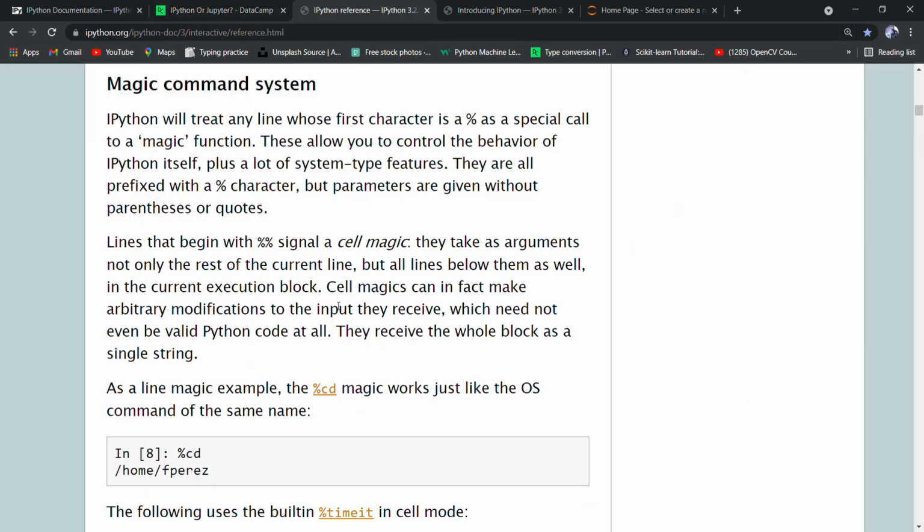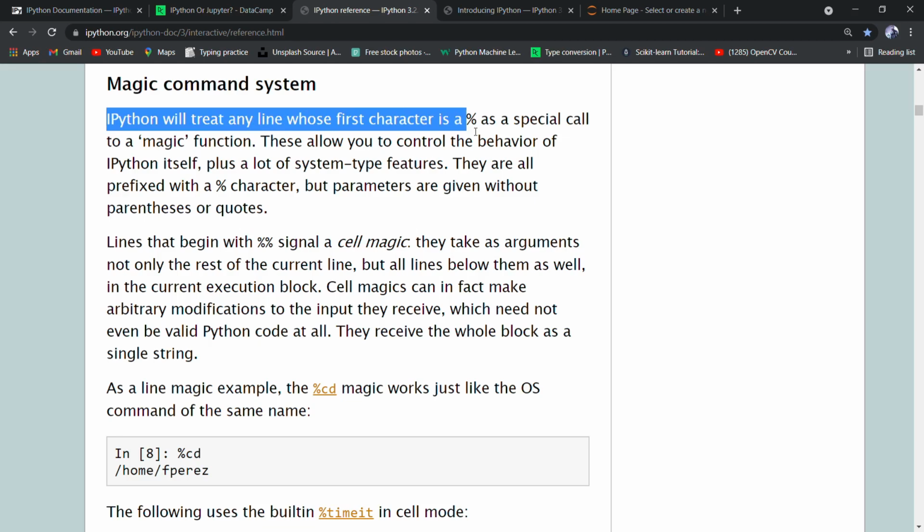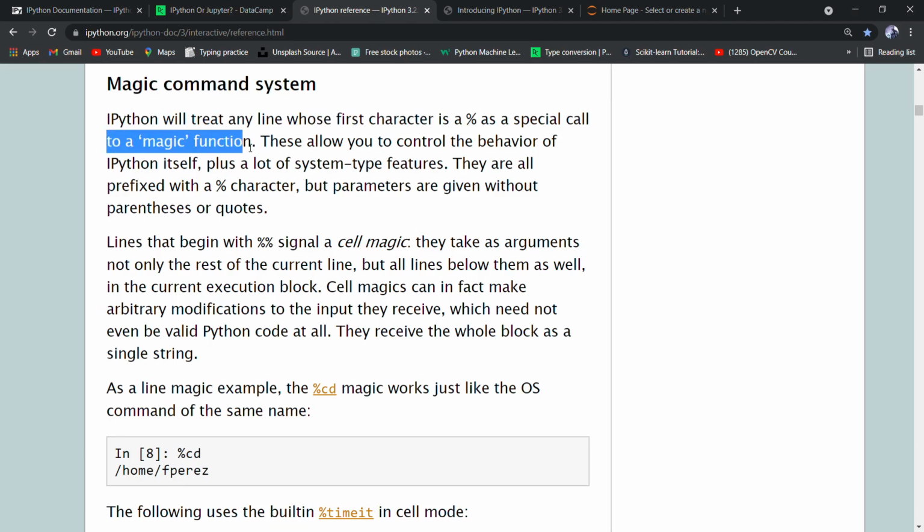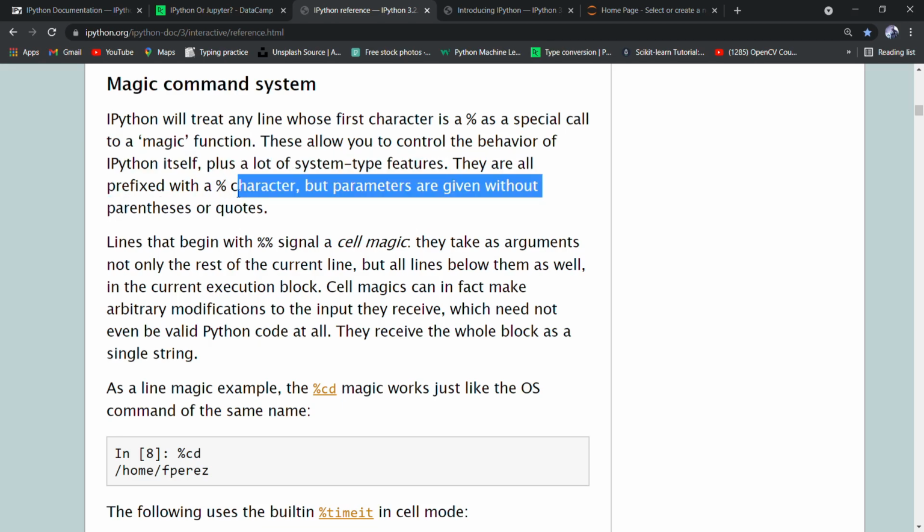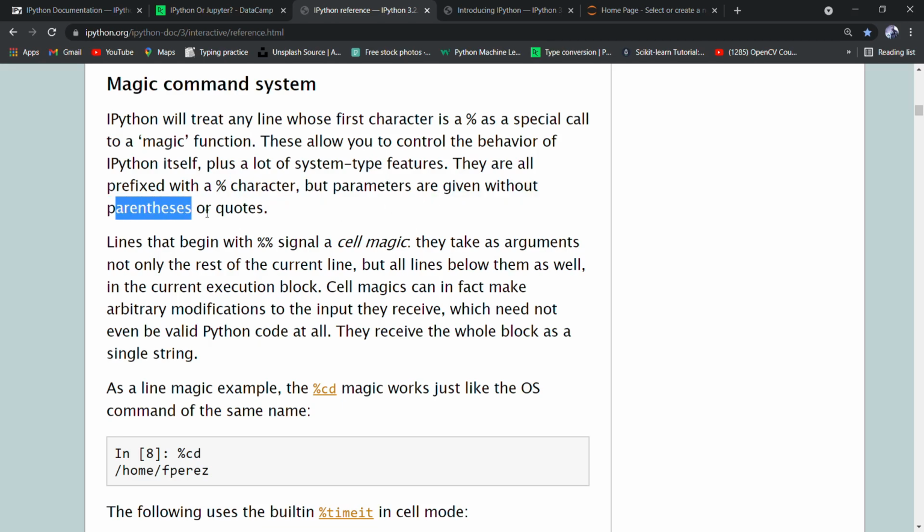So now let's talk about magic functions. IPython will treat any line whose first character is a percentage sign as a special call to a magic function. These allow you to control the behavior of IPython itself, plus a lot of system-type features. They are all prefixed with a percentage character, but parameters are given without parentheses or quotes, just like when we pass parameters in the shell.